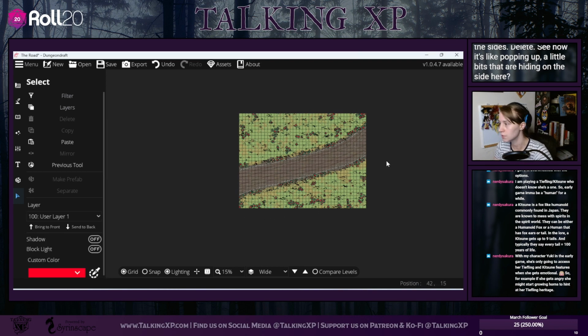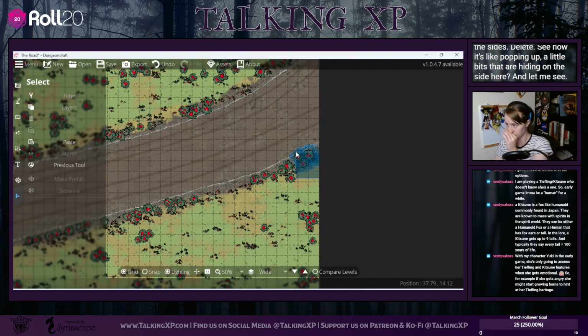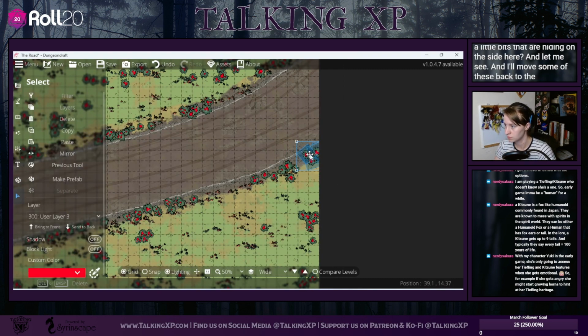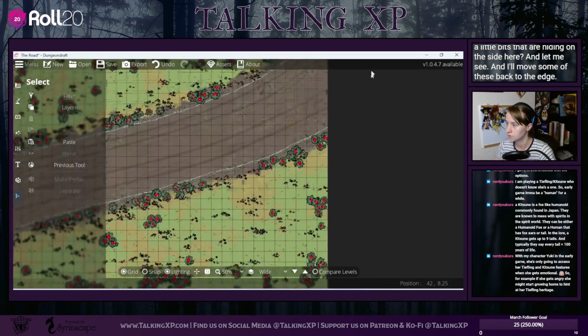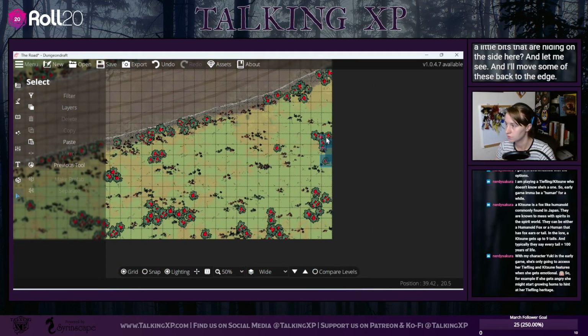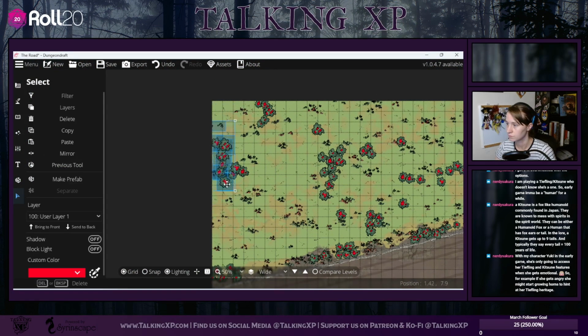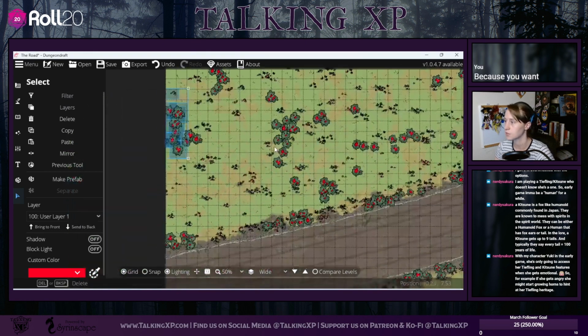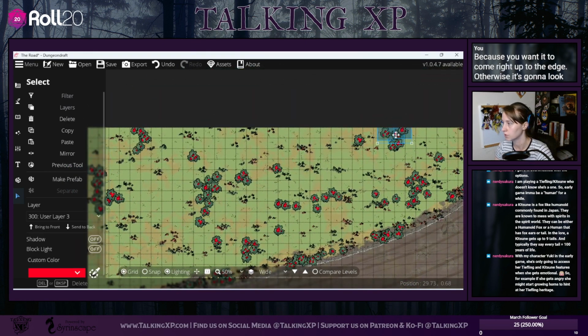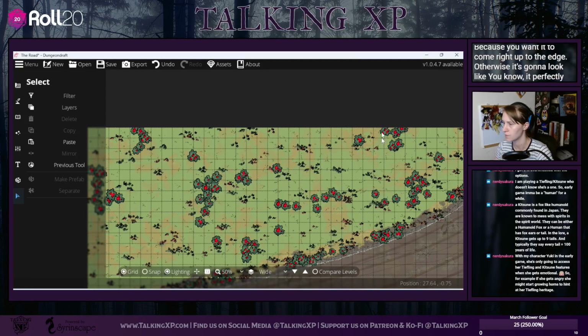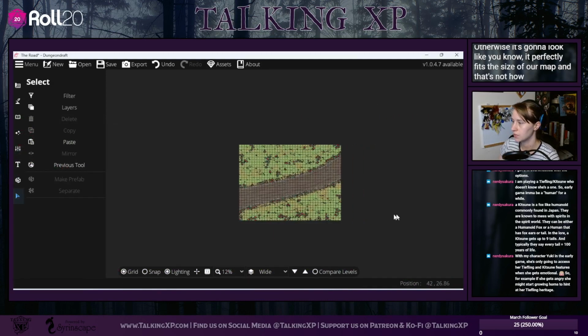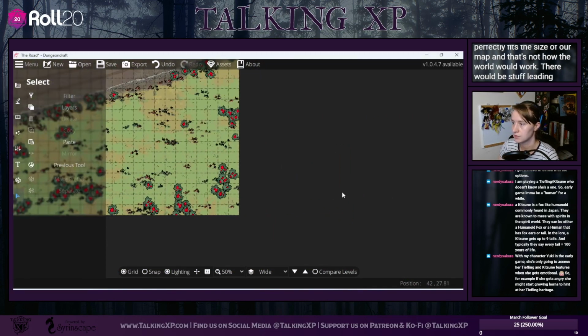And let me zoom in. And I'll move some of these back to the edge. So we want it to come right up to the edge. Otherwise it's going to look like it perfectly fits the size of our map, and that's not how the world would work. There would be stuff leading right up to the sides.